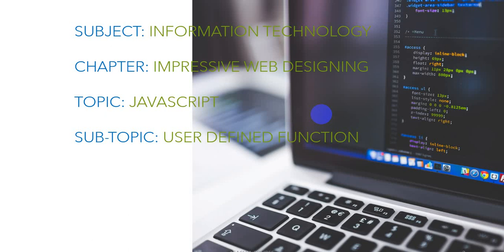First, I just want to refresh you that a function is nothing but a set of code or a line of code which is used to perform certain task. If you remember, we have seen parse int function, we have seen prompt function, even we have seen alert, we have seen write function. So these are some examples of functions which we have already learned.